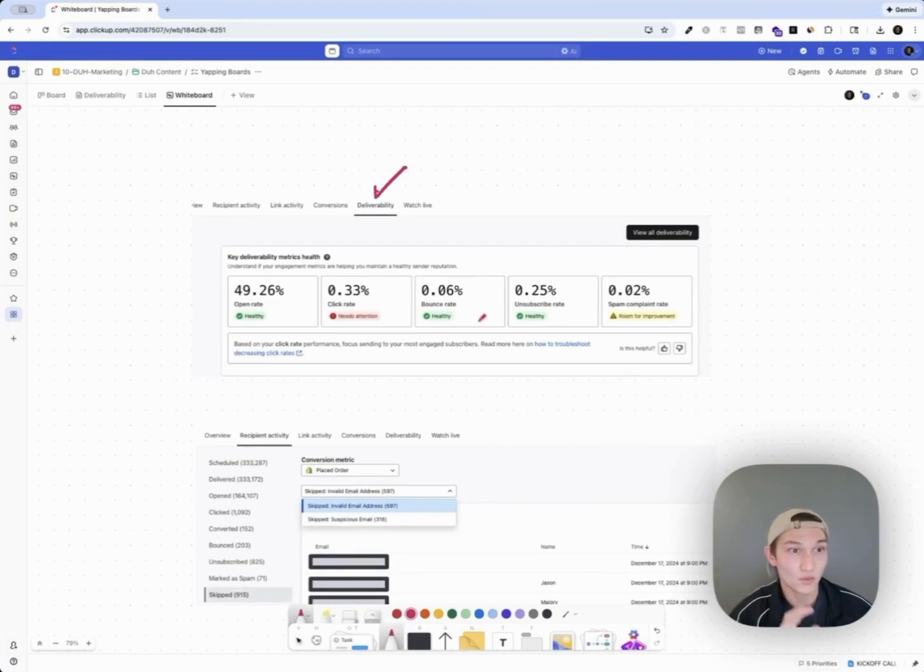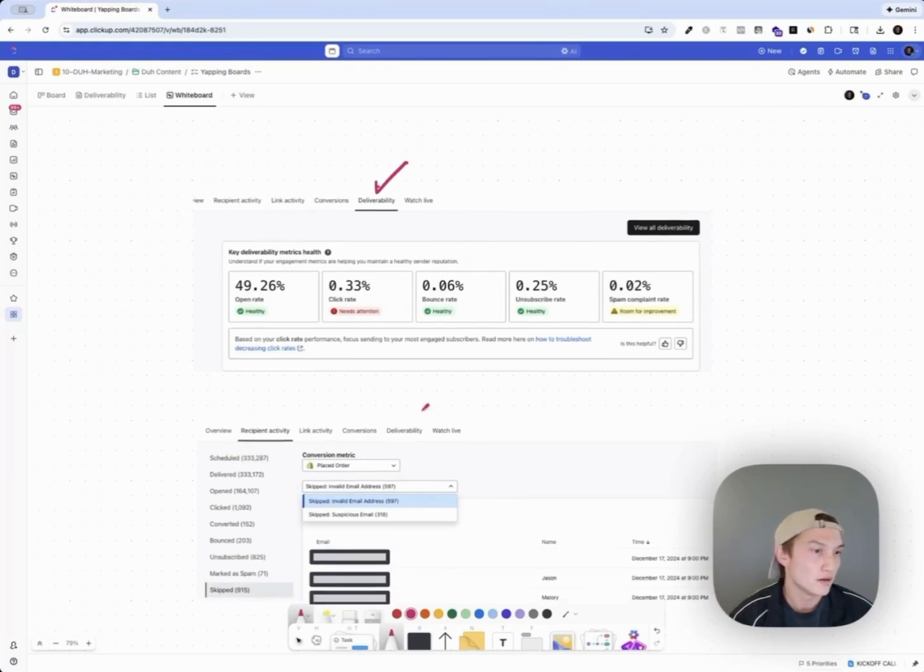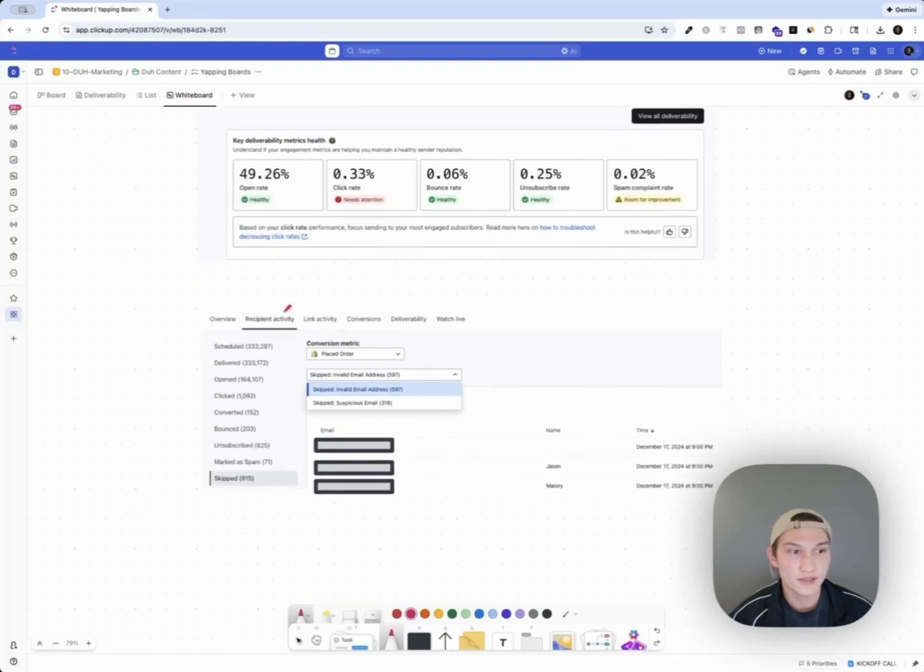So you really need to watch this like a hawk, because maybe the dev on one of the brands you're working with just changed the domain or did a redirect or accidentally took out the record at the DNS level and you've got to go fix that. Or you just had a huge influx of bots or bad traffic, or again, there's so many reasons, but just check your deliverability tab.